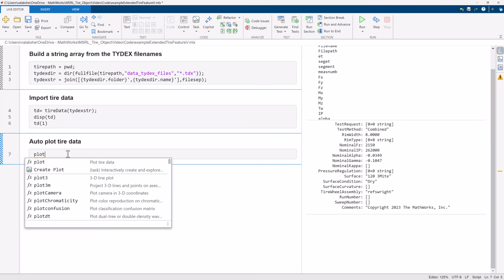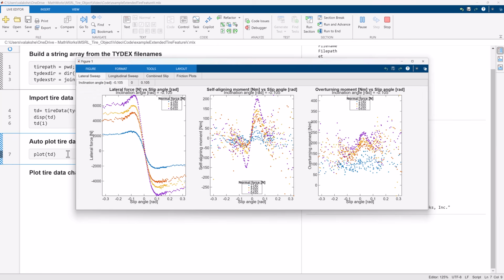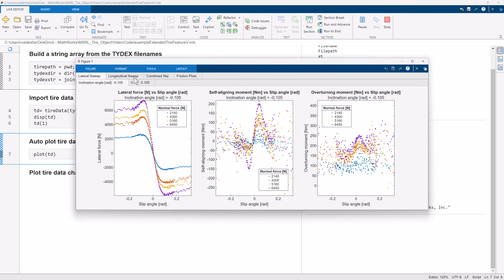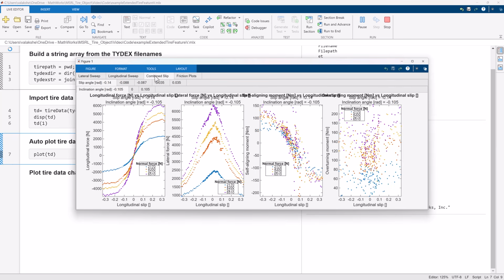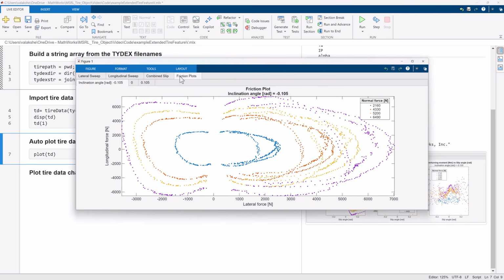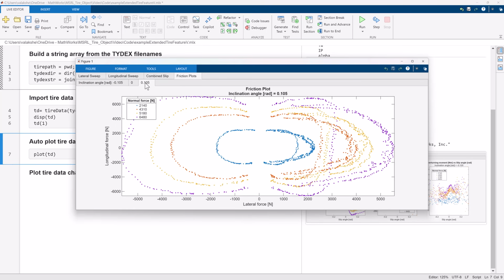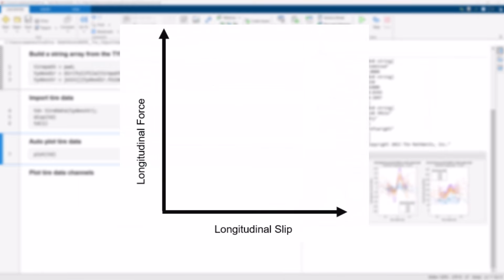We will use the plot command to visualize the tire data objects. As you can see, it opens a figure window with multiple tabs that allow you to explore lateral sweeps, longitudinal sweeps, combined slip, and friction plots at different inclination angles and slip angles. While the default plot gives us a good overview, there are times when we want to focus on specific relationships.